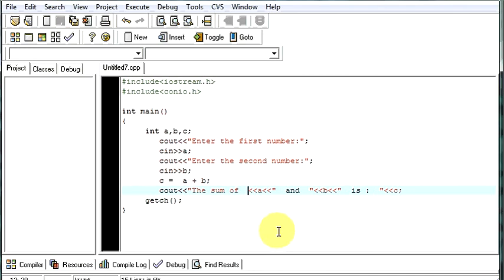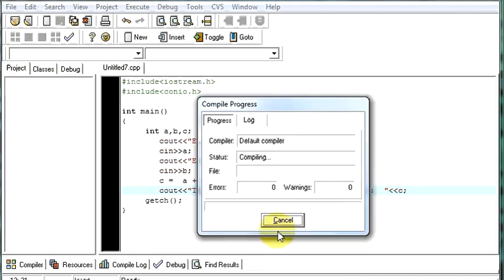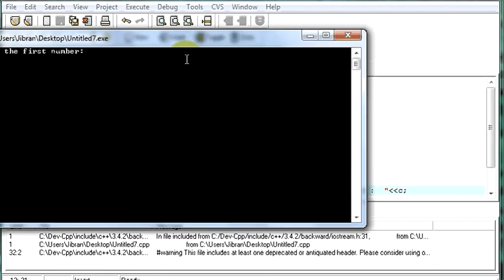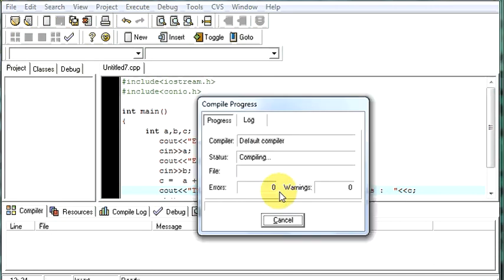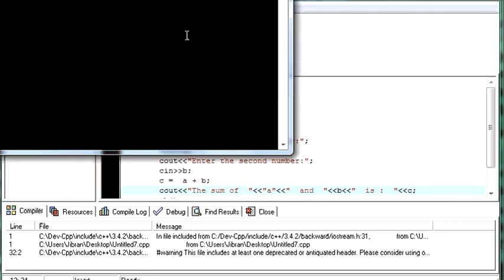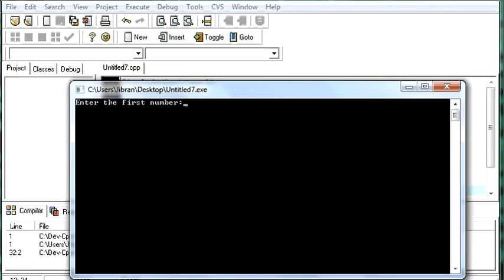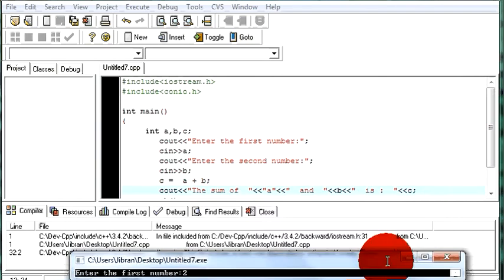So now give it a quotation mark. Now run it. The program runs again. Now suppose, again, here we are printing the value of a without the quotation marks. So let's now add quotation marks and see the output. First value be 2, second value be 4. Now see what our program says.